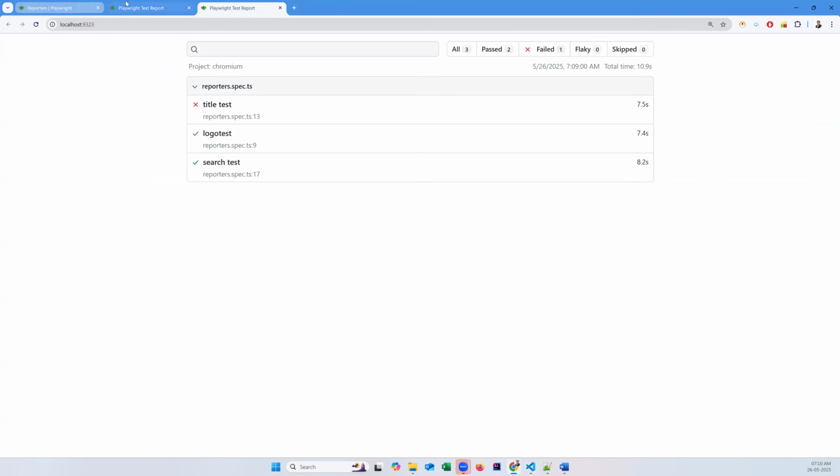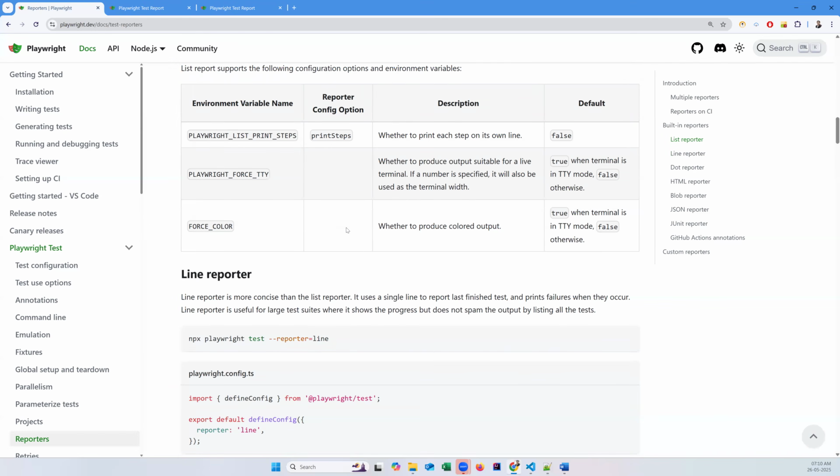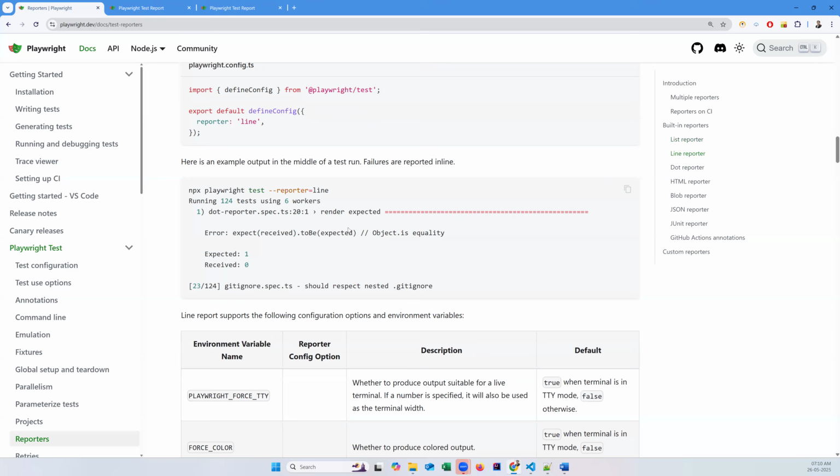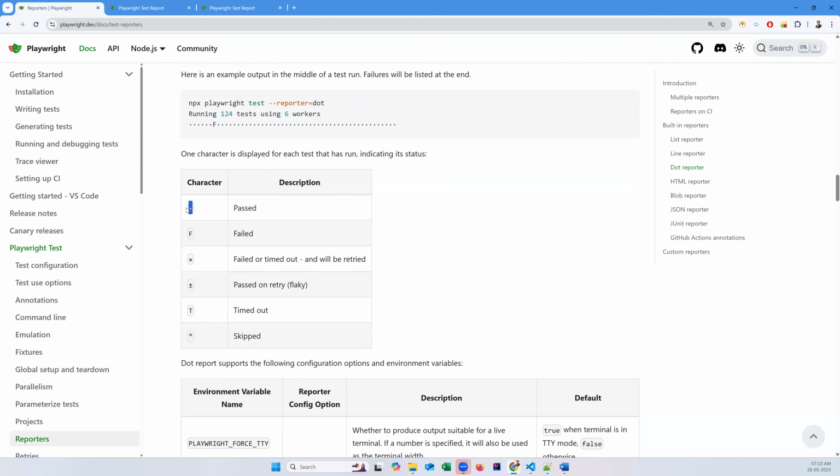And there are other options also. If I go back to the report for the dot reporter, this is the line reporter, and the dot reporter, these are the options. So a single dot represents passed. If any test has failed, then F will be displayed. It will also sometimes show failed, or timed out and will be retried.